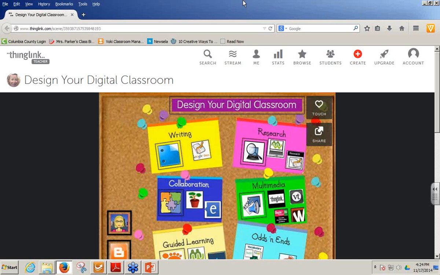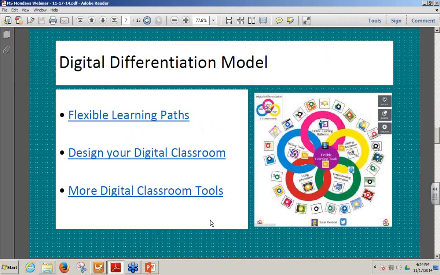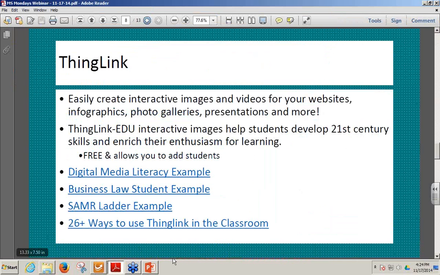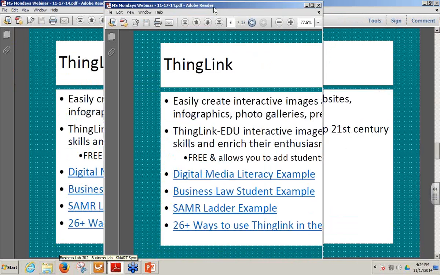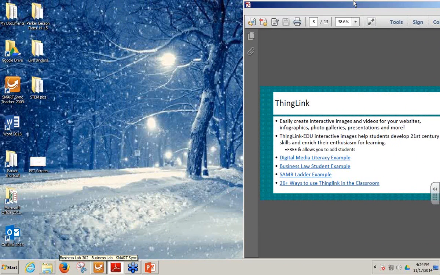Now, some of you guys have asked about the next thing, which is Thinglink, but I'm actually going to take a little step away from that for just a second, and I'm going to show y'all in my binder what I am doing.